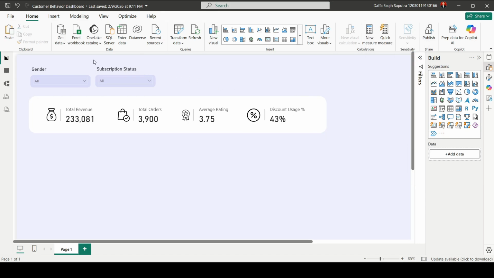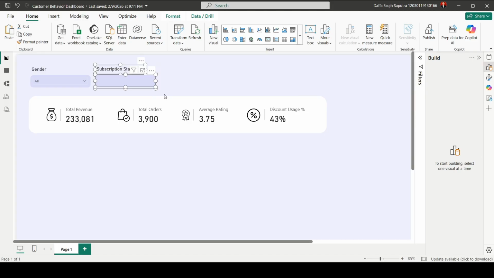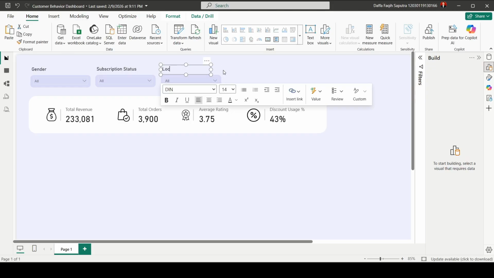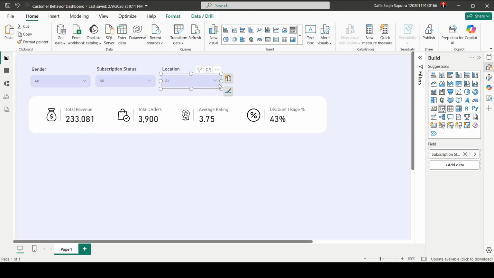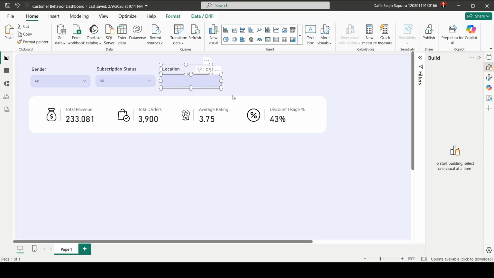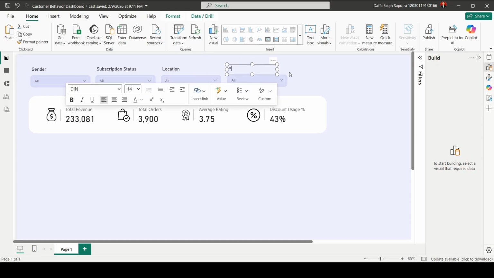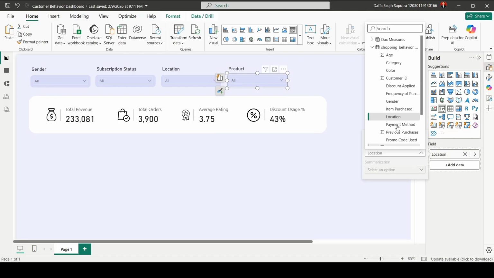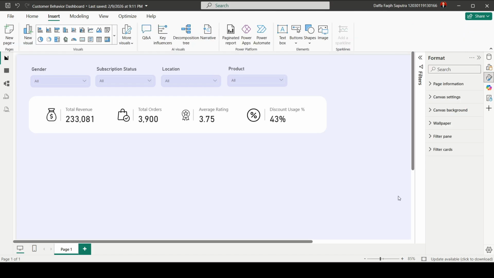Okay, for the other slicers, the process is the same. Just copy and paste and change the title and data field. I'll speed up the video here to save time. Okay, we've created 4 slicers: gender, subscription status, location, and product.